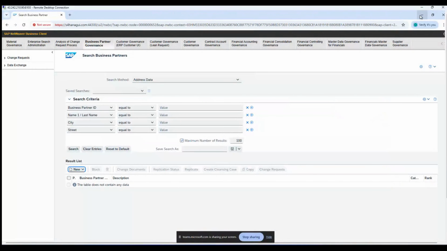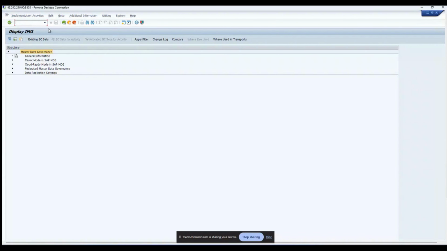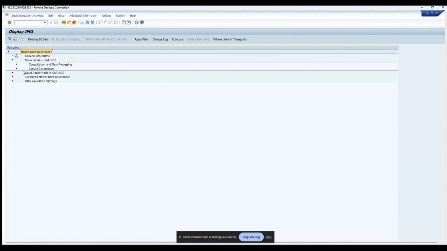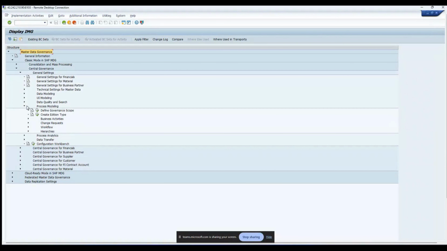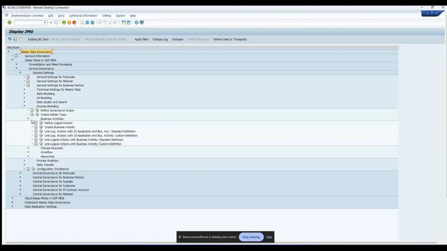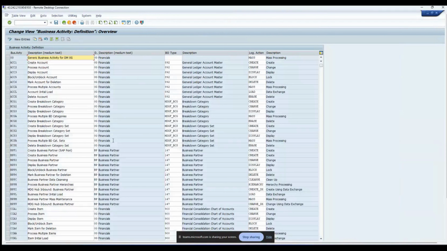Now let me go into MDG IMG. This is how I do it. I'll just go with the basic thing, go with general settings and process modeling. And there is something called, yeah, see here, business activities is there. And is there anything called create business? Yes, over here. Okay, cool. So go here and select that particular type.